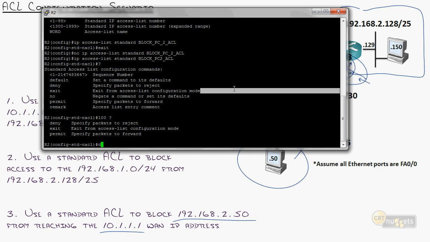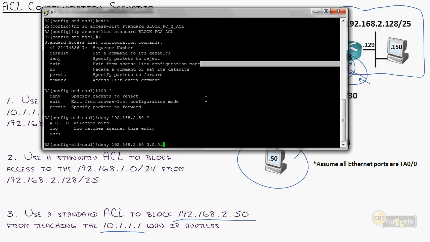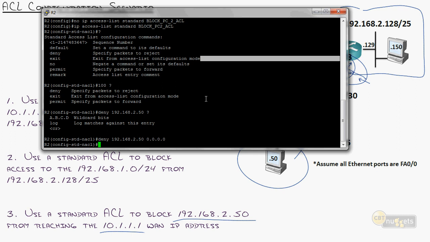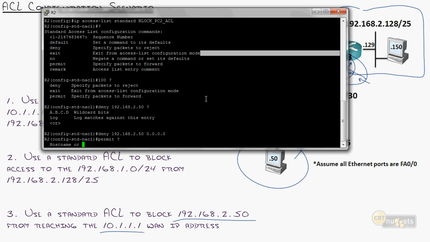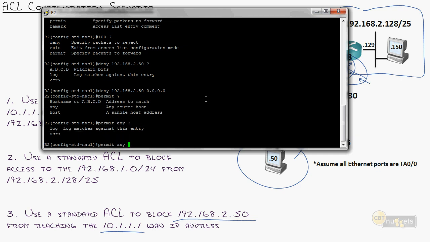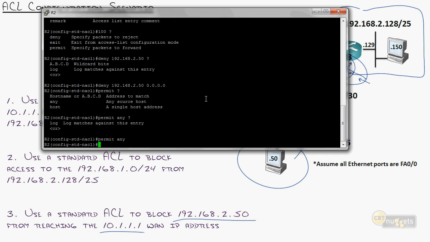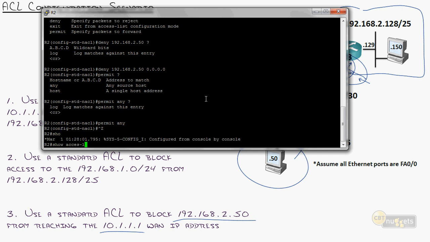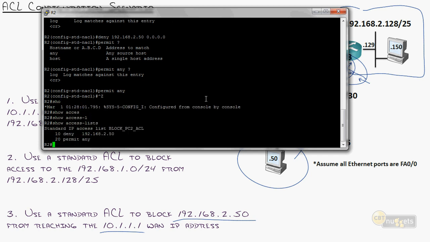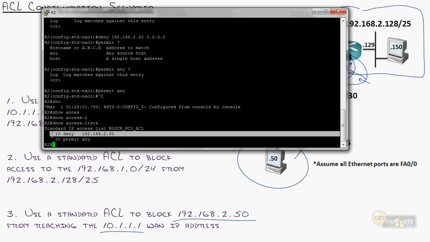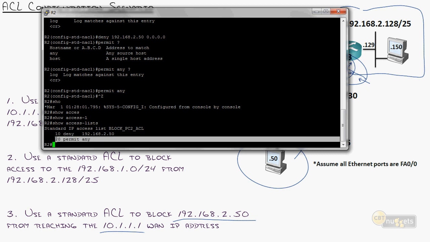So let's just say deny. I want to deny 192.168.2.50 wildcard bits 0.0.0.0. And then again, I've got now an access list with just the deny. So I'm going to say permit any. So I'm going to go back and do a show access list. And now I can see I've got access list. Don't you love the name better? Block PC2 ACL. Same syntax as before. Sequence 10, deny that host. Sequence 20, permit everything else.